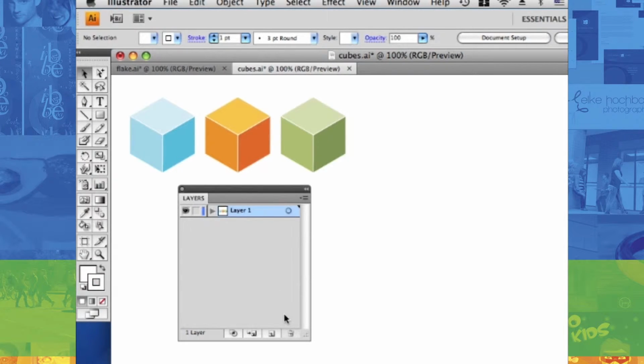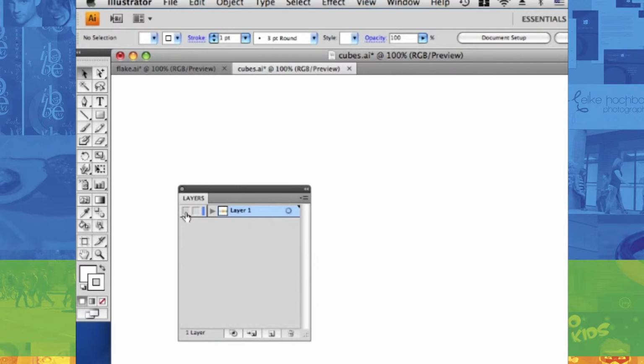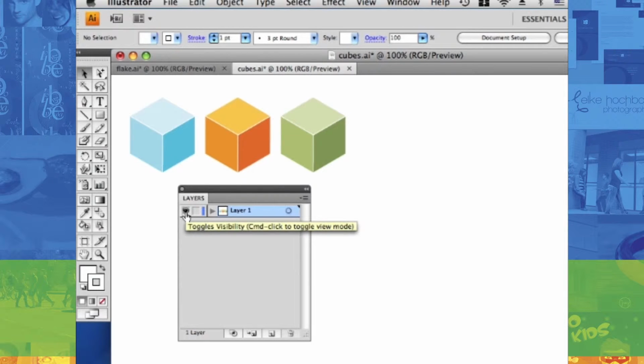First thing, if the Layers palette isn't visible, go to the Window menu and then select Layers. Every new document starts off with one layer titled Layer 1, and this document with the three colorful cubes is no different. On the far left side of a layer is an eye icon. This represents the layer's visibility status. If you click on the eye, the artwork within the layer will be hidden. Clicking this area again will restore the artwork's visibility.